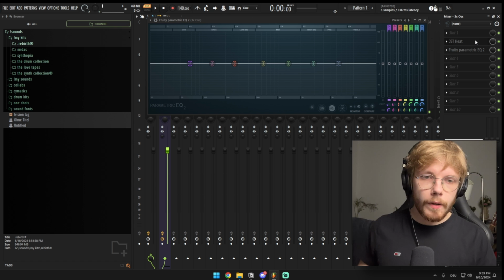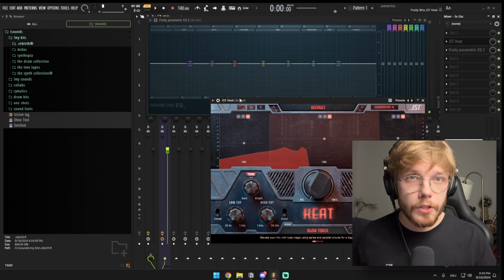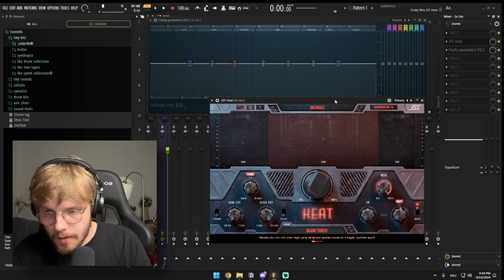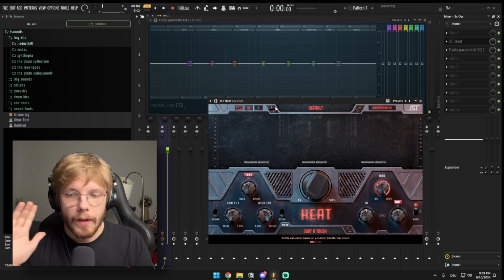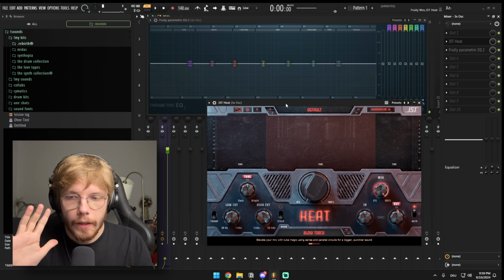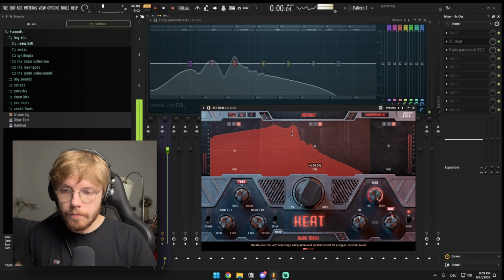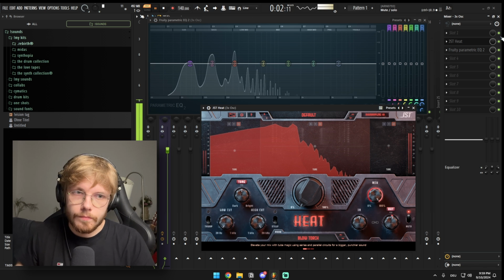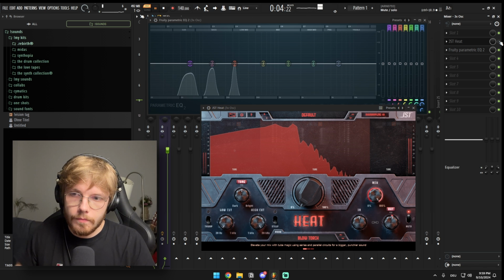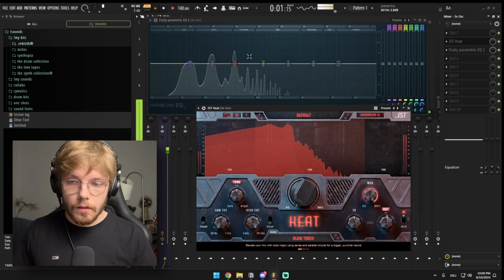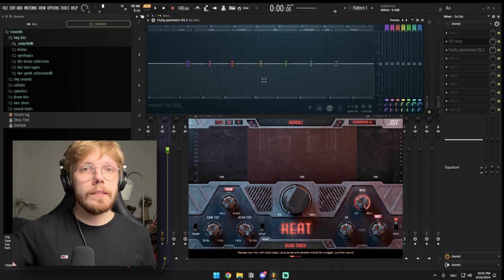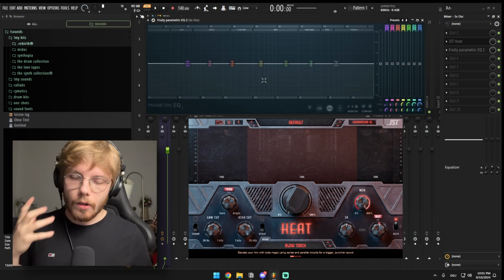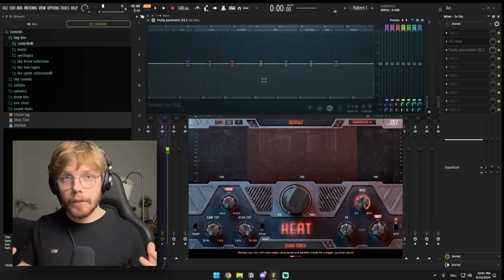So now I'm going to open up a saturation plugin. I'm going to be using JST Heat. As you can see right here, there's a lot happening, but it is actually not that much happening. So before I explain anything, let me just look at what the saturation plugin is doing. As you can see, the saturation plugin is adding frequencies to our sound. These frequencies are called harmonics. So our saturation plugin adds harmonics to our sound.